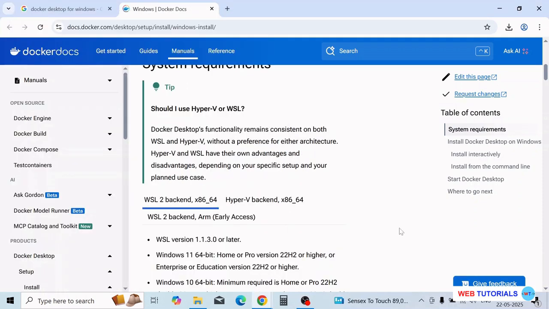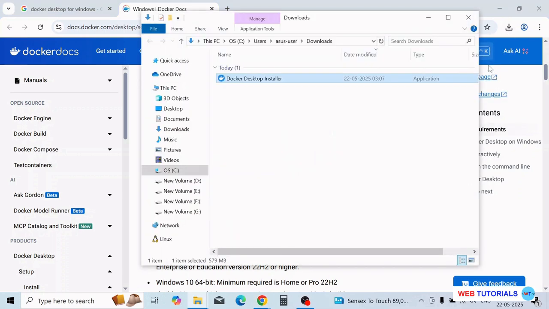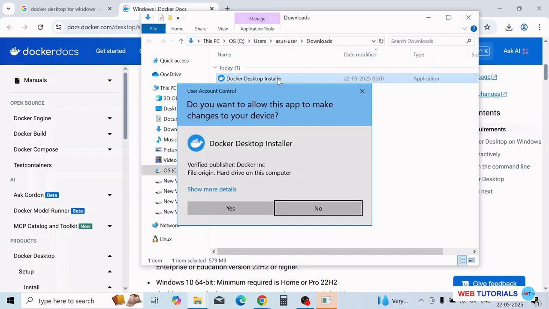I have restarted my system. Open the downloaded Docker setup file. So this is the file we have downloaded at the start of the video. Double click the setup file. There is a warning or confirmation from User Account Control. Do you want to allow this app to make changes to your device? Click yes.